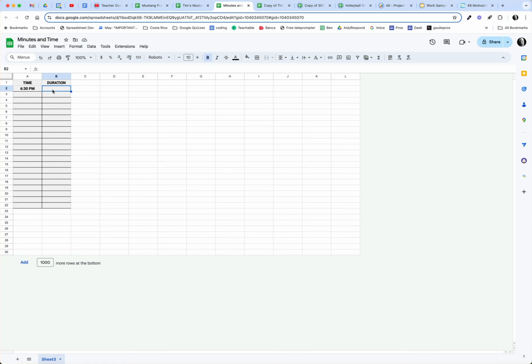So now if I put in a 10 and a 10 and a 5 and a 25, you can see it's pulling forth 10 minutes takes me to 6:40, 10 minutes 6:50, 5 minutes 6:55, 25 minutes 7:20. So a handy little way to get a time calculation in here based on minutes, and yet the minutes display.